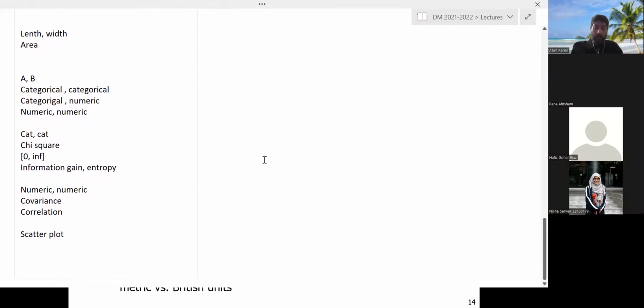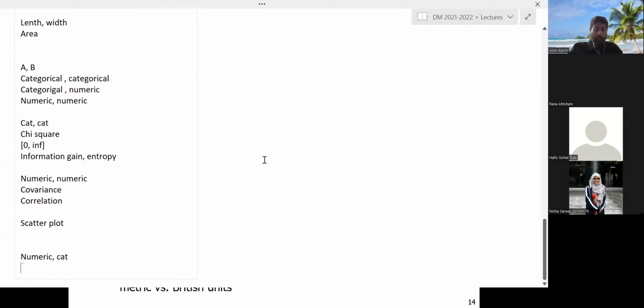Now, what if one is, let's say, numeric or ordinal, and the other is nominal or categorical? So let's say numeric and categorical. How can you use this? In this case, you have a number of measures. In this case also you can use information gain or entropy.